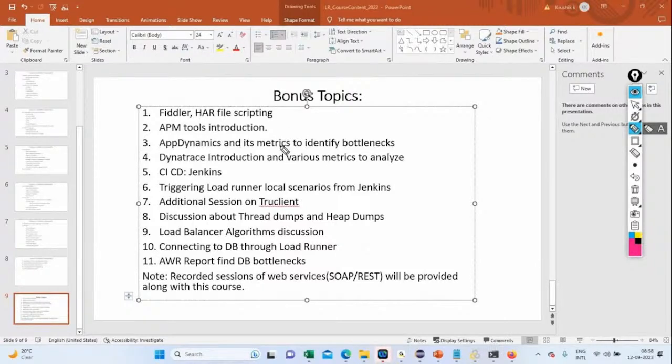You'll get to know what exactly it means. So, how do you handle it if your tool is unable to record? Okay, what are APM tools? What is an APM tool? What is AppDynamics? What is Dynatrace? How do you find metrics? How do you analyze metrics using APM tools like Dynatrace?